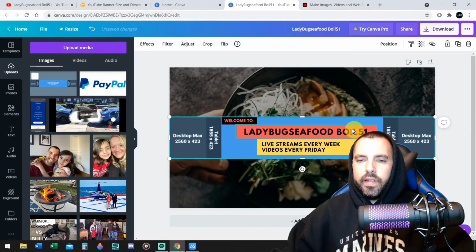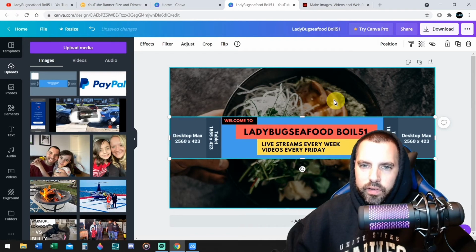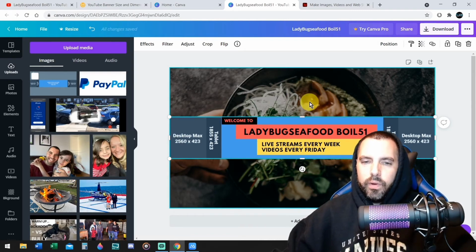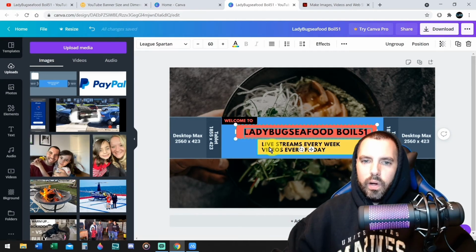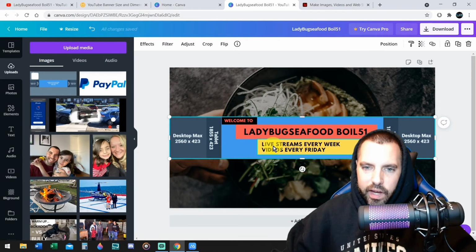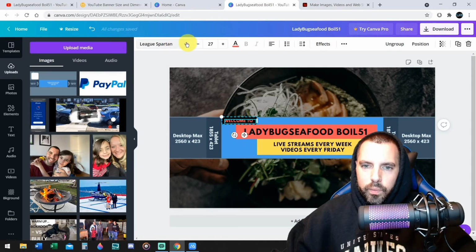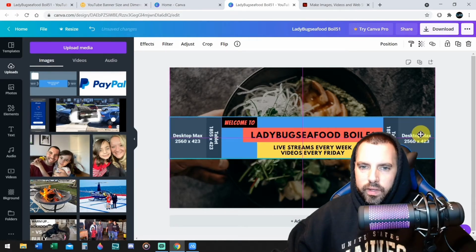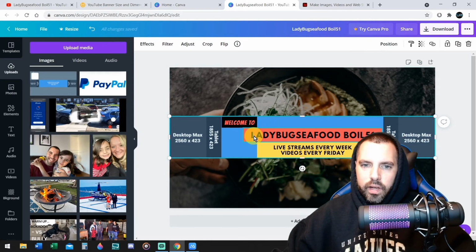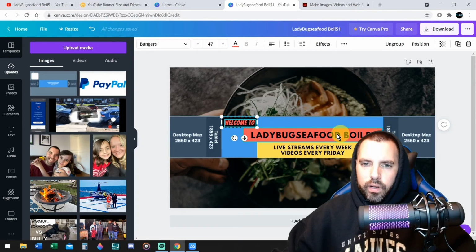Now imagine that this blue background is the background here, okay? Because that's what it's going to be. We're going to delete this, but you want to imagine that the background you have is going to replace this blue area. So kind of figure out how big you want to make your text. You can also mess around with the font sizes, whatever you want to do. Move it away. It's not too bad. You can move the fonts anywhere you want. You don't have to have welcome to. You can just have Ladybug Seafood Boil.